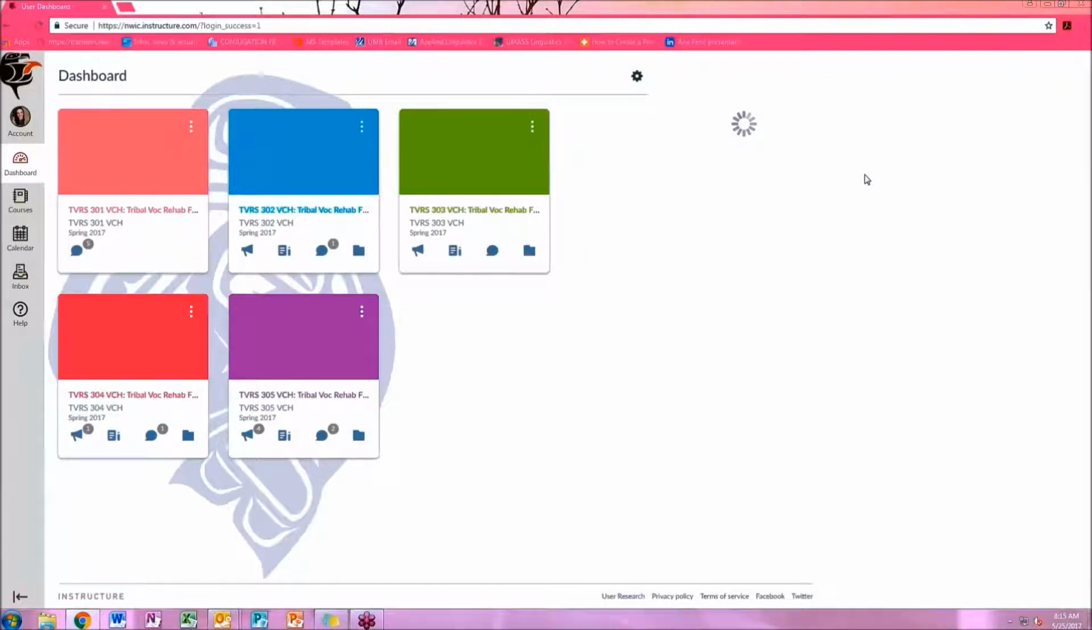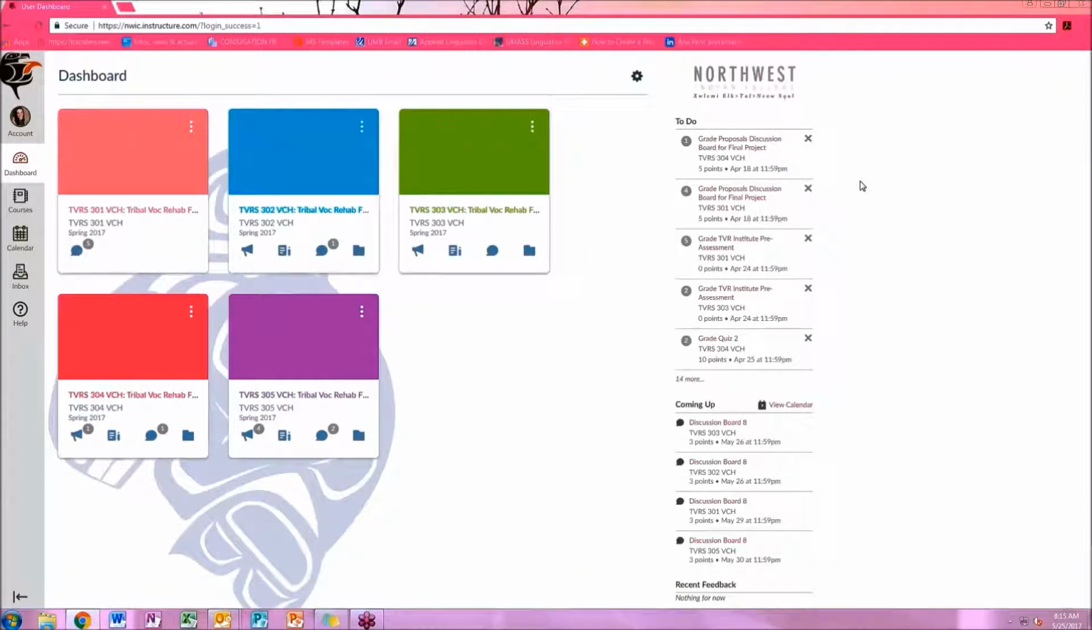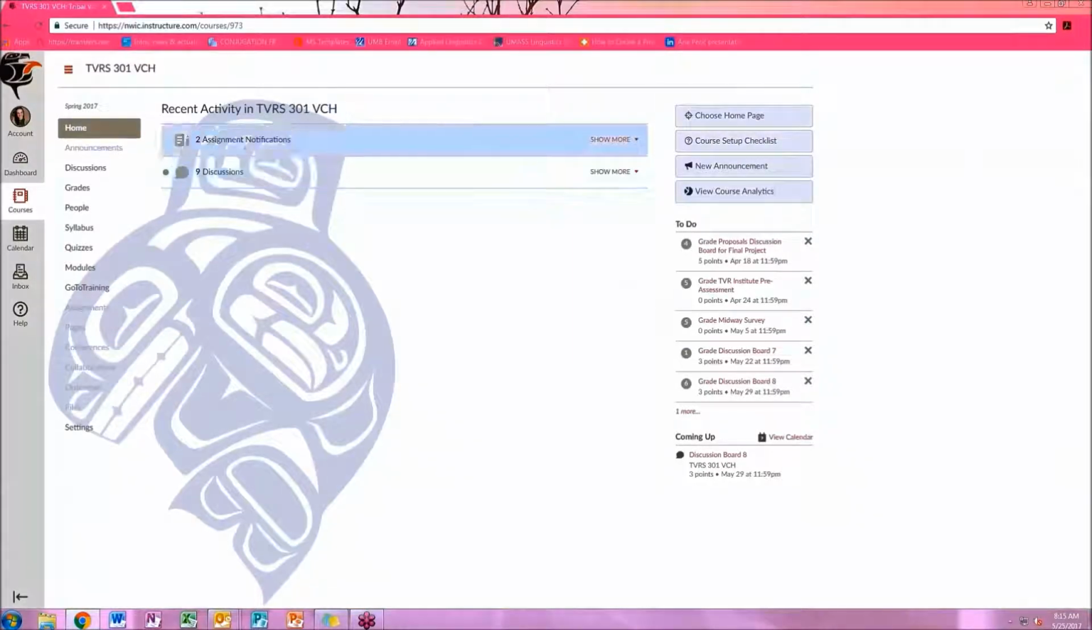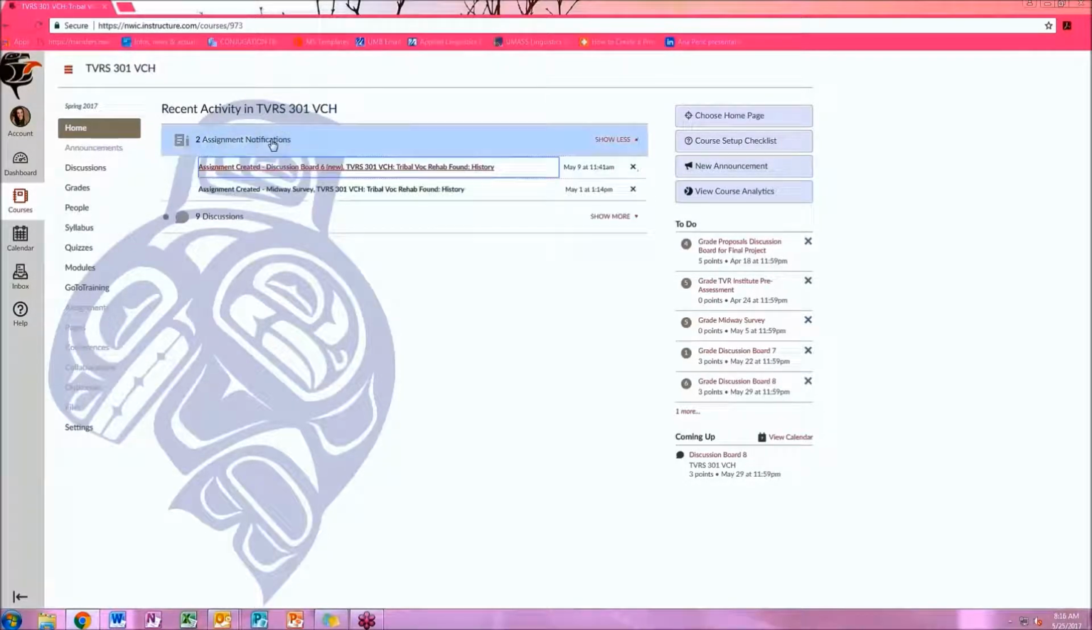Upon logging in, you will see your dashboard, which displays all of your courses. The symbols under the class title link to course announcements, course assignments, course discussions, and course files. To access a course, simply click on the course title. You will immediately see all recent activity in your course, as well as a to-do list and coming up list on the right.